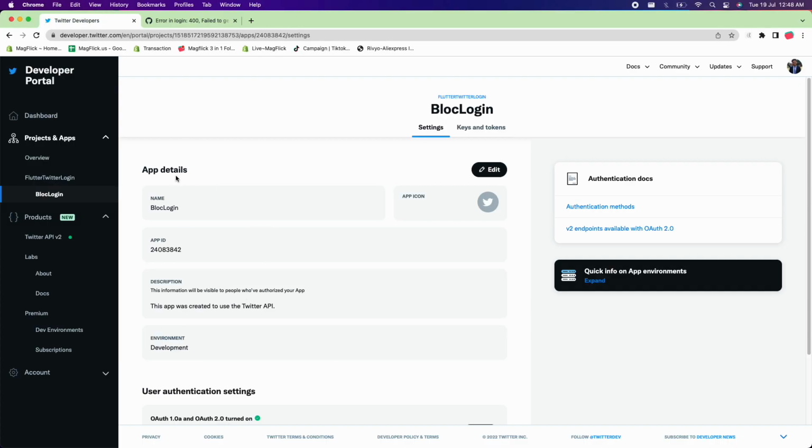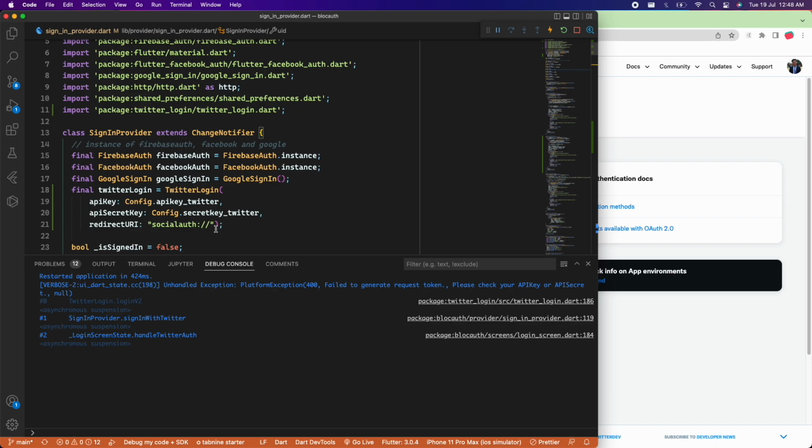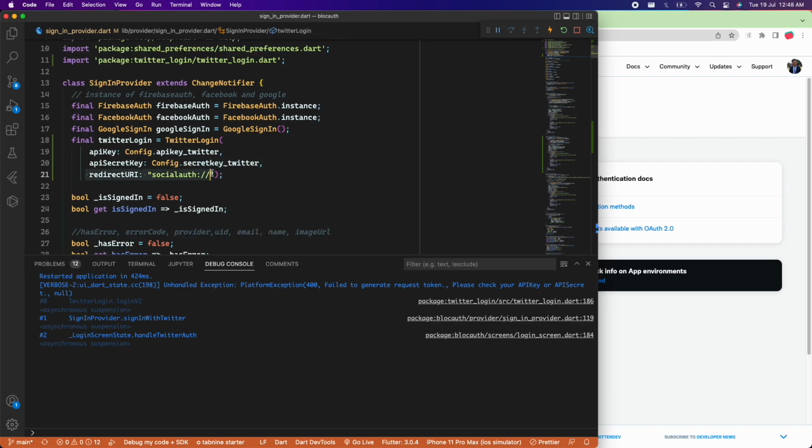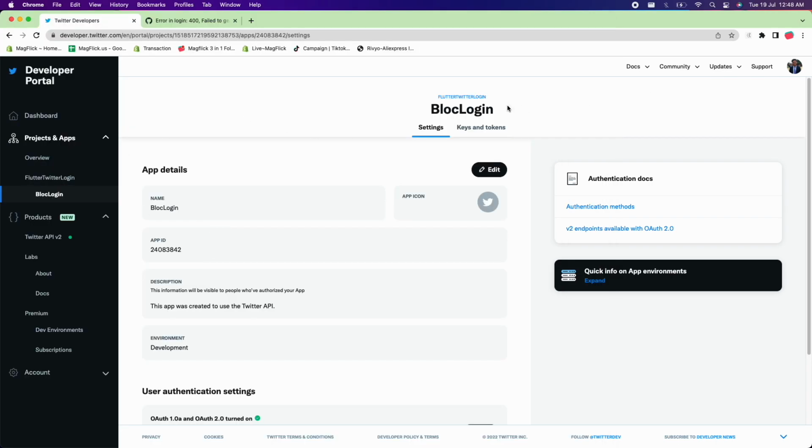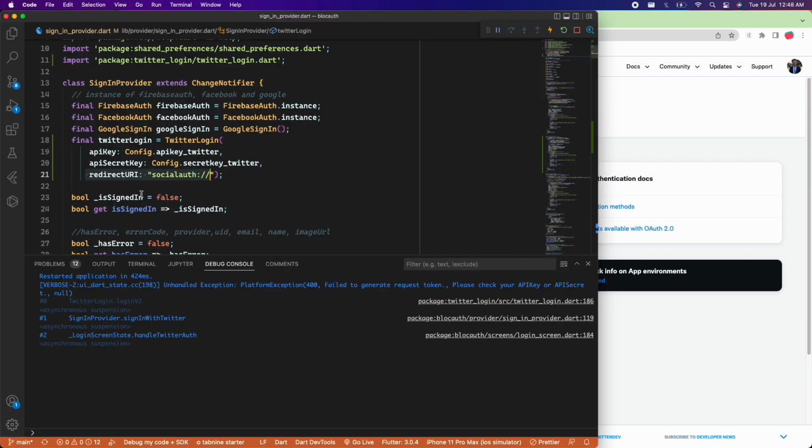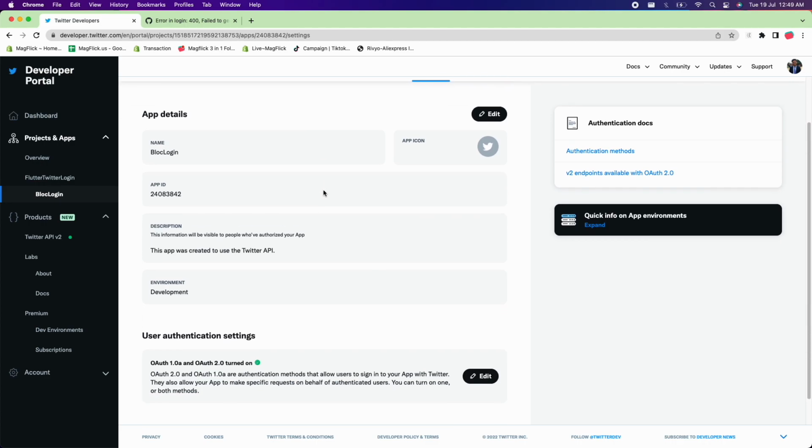But then I remembered that the previous project, because this is the old project, block login, has the redirect URL as something different, and here I just created a new redirect URL, which is social auth. So I think I would have to change that.